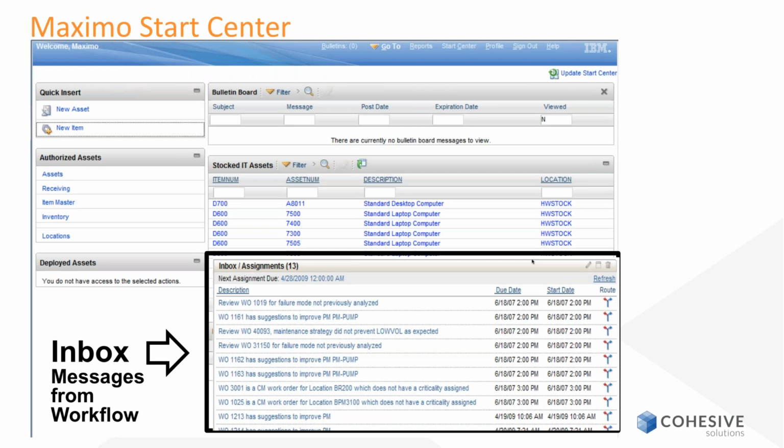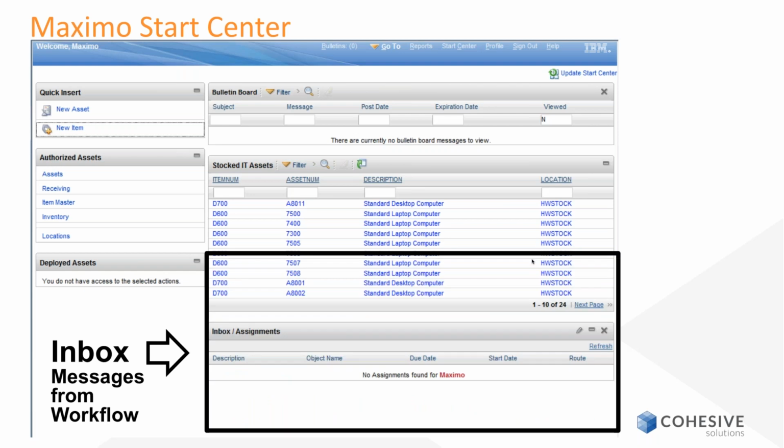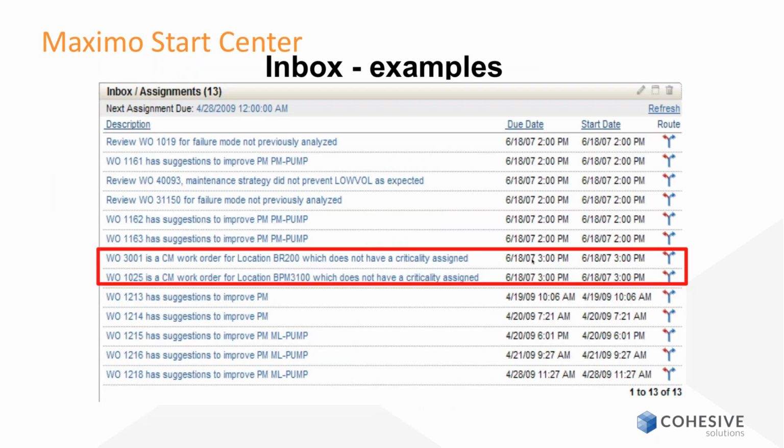So this is just a screen to show you the inbox assignments that come from all different areas of Maximo, but we're going to specifically look at those around the RCM continuous improvement. So the first one highlighted there is what we described as building out your foundational data. In this case, we've had a couple of different work orders against a couple of different locations. They're corrective maintenance work orders, so their work type was CM. They've been completed, but the locations or assets that they were written against did not have a criticality or priority assigned to them. So we're pushing that out to someone, whoever is responsible for that, to assign a criticality to them going forward.